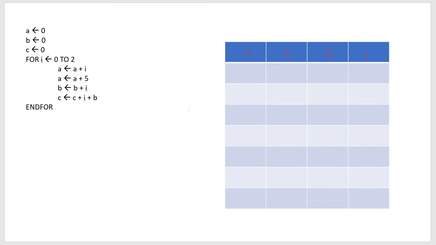But I am only showing you how to do this because it's not just about the exam, it's about making you into a professional programmer when you are out there in the industry as a career. You will need to know this stuff because it's one of the skills that you need in your tool belt as a programmer. So let's begin this. On the first line, A is being assigned to 0. On the second line, B is assigned to 0. On the third line, C is assigned to 0.